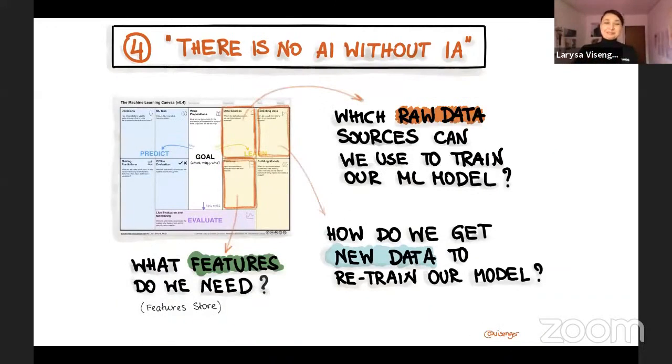Back to our machine learning canvas. I told you already that the right part is about training, and training is about data. This machine learning canvas will force you to think about what data sources, what raw data we will have or need to have for training. How can we get new data in order to retrain our model?